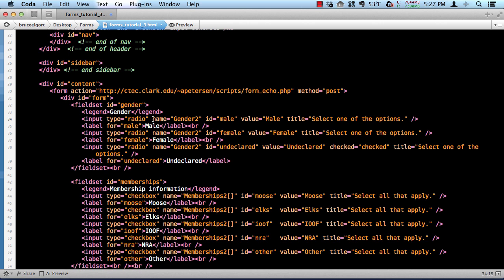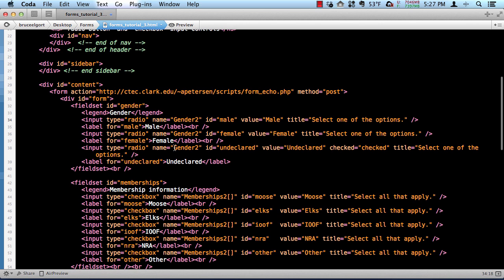The next thing, and this is important, is the name attribute, which equals gender2. See how this one equals gender2, and this radio button has a name of gender2? That means that they all go together. When the web server receives this form, when it's posted to the web server, the name it's going to be looking for is gender2, and the actual value that's submitted to the server is going to be these things right here: value equals male, value equals female, or value equals undeclared.